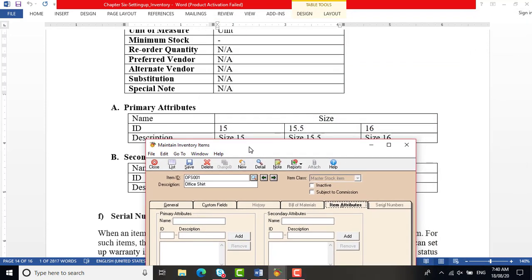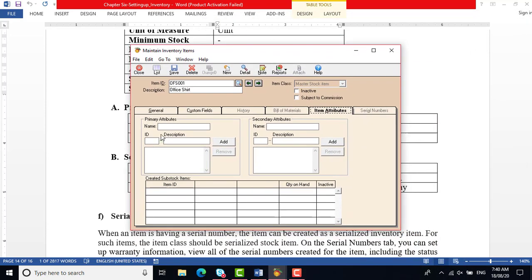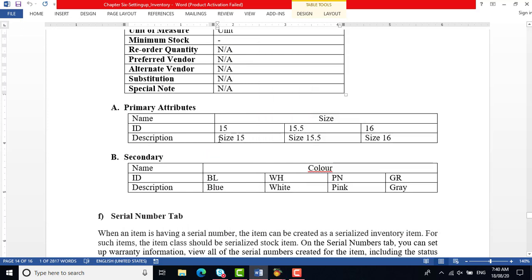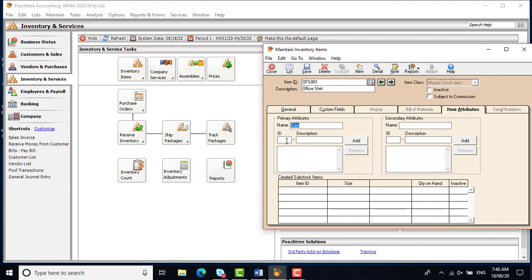So you can see my primary attribute is going to be the size. So the name of the attribute, size, you need to type that. Then you have to enter the details of the sizes. The first size is going to be size 15 and the ID number is 15. That needs to be entered, so we will enter that. ID is 15 and the name description needs to be size 15.